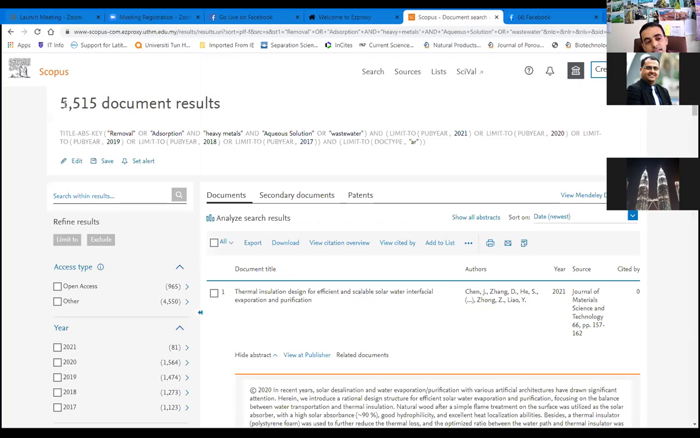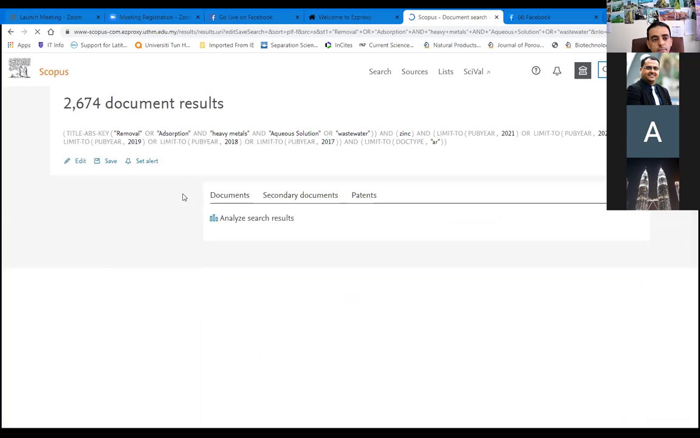It just gives examples. But if you want to specify more, you have to search within this result. For example, I will write only zinc. So within this search, I can minimize the number of documents here. Let's see how many.